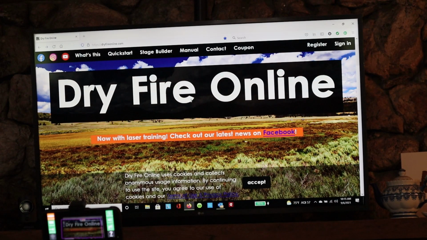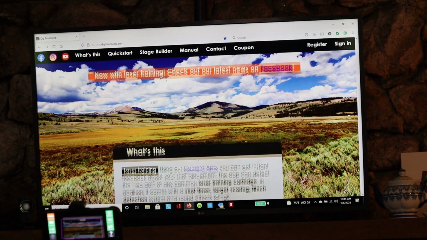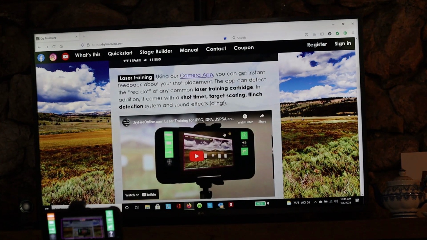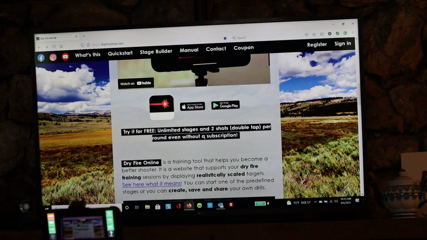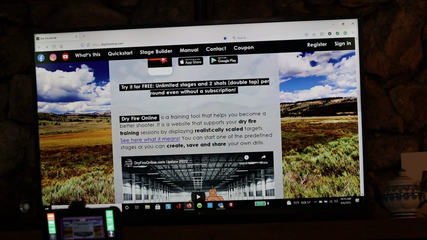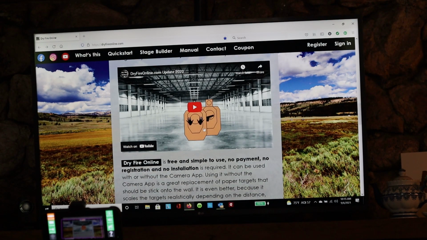When it first comes up, it's going to look like that, and then it says it uses cookies, so you've got to accept that. And then as you go down through it, it's got a couple of videos that tell you about what the program is and how everything works. You can get the free trial, and it talks about each one of the different things that you can do. And it's got a lot of different targets that you can shoot at to set up your range.